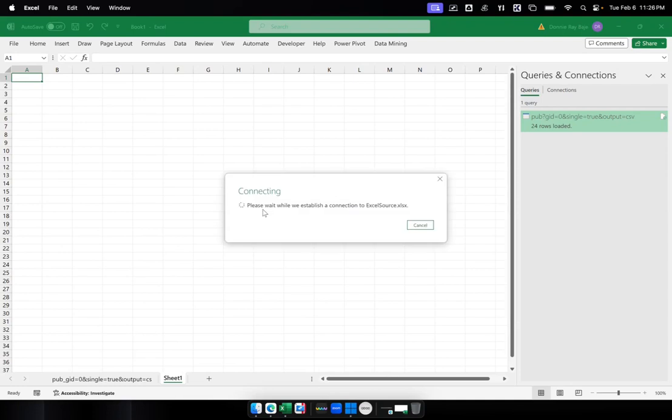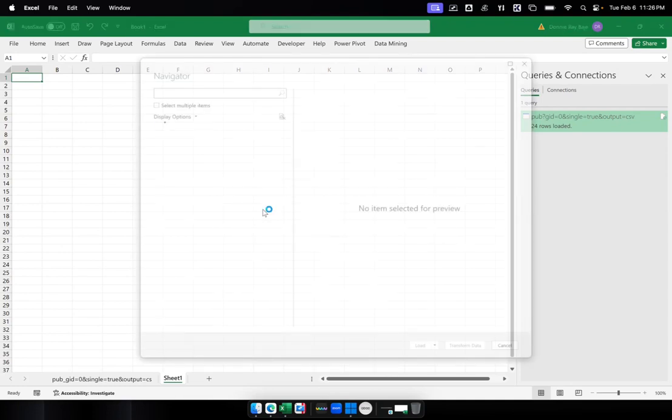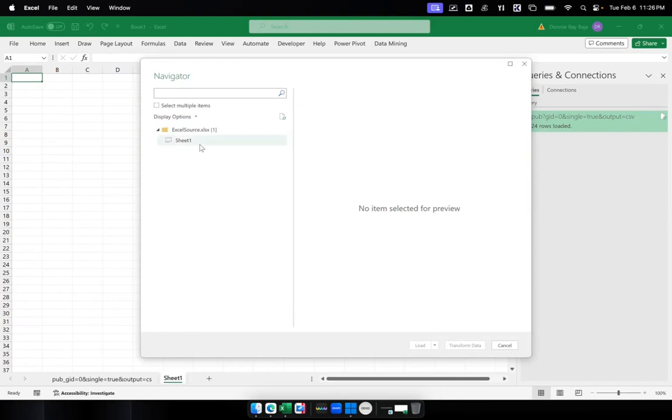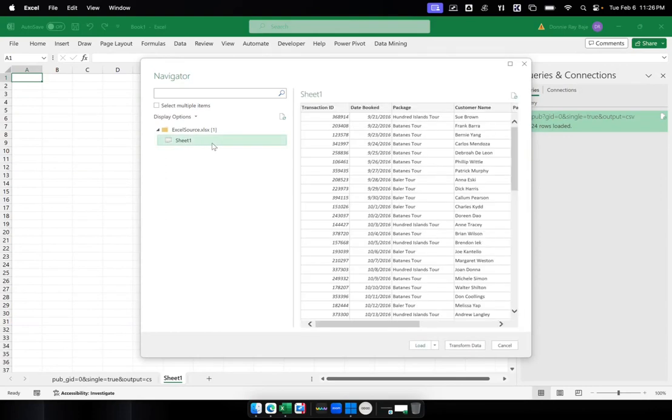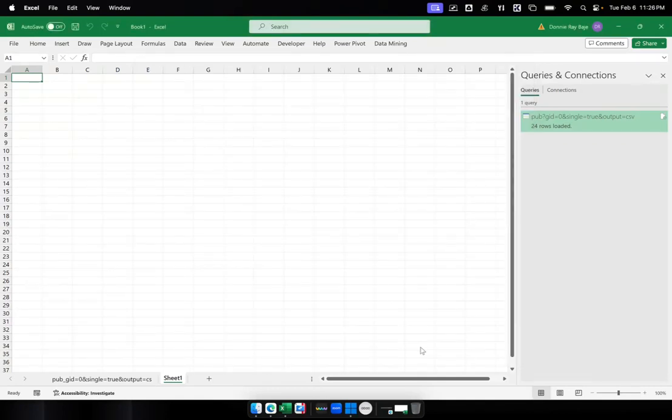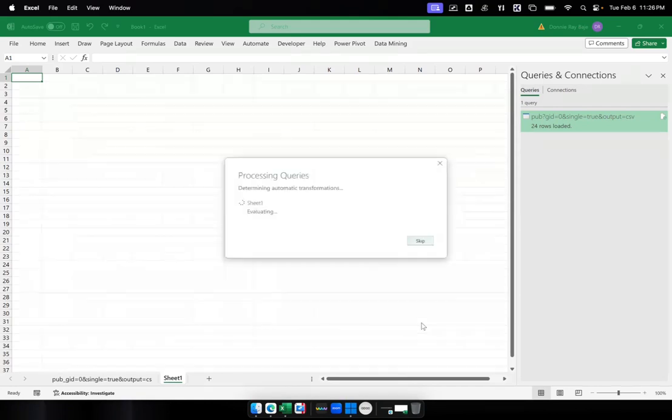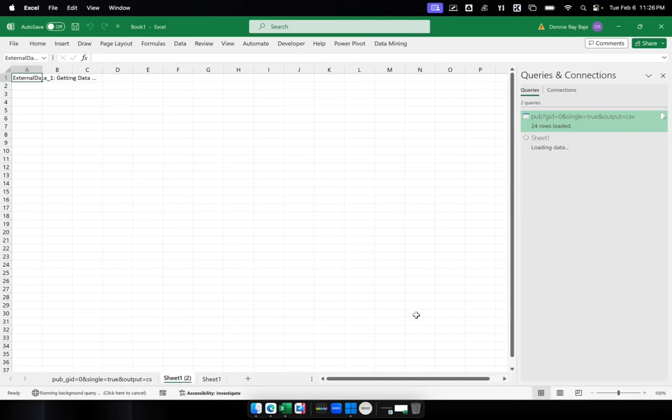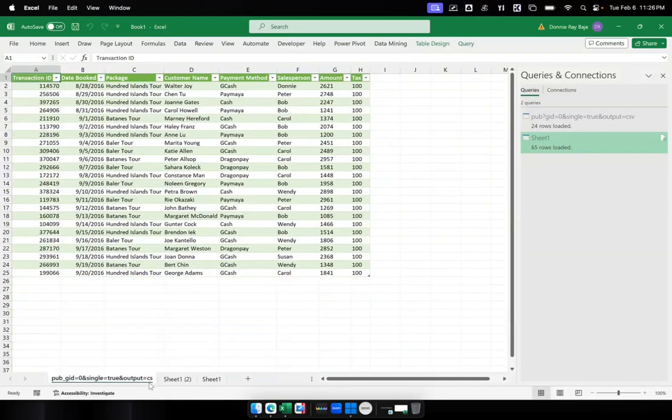So it's a little bit easier because you just have to find or locate the file in your computer, and Excel will then ask you which sheet you want to bring into this file. I only have one sheet in that Excel source file, and for this one, I will also click Load. So now I have both files in one worksheet.